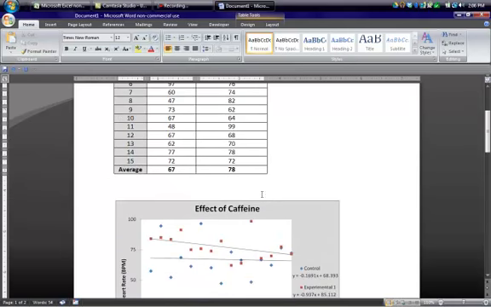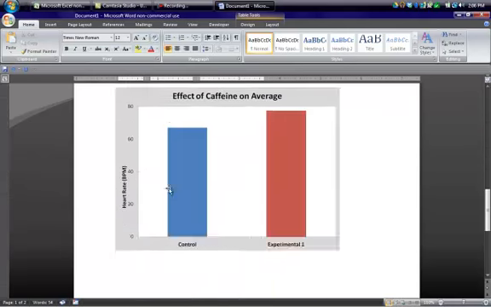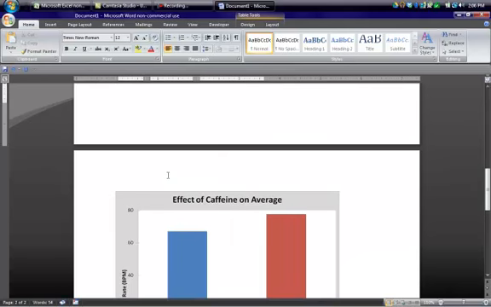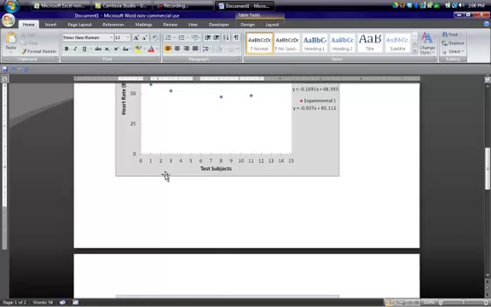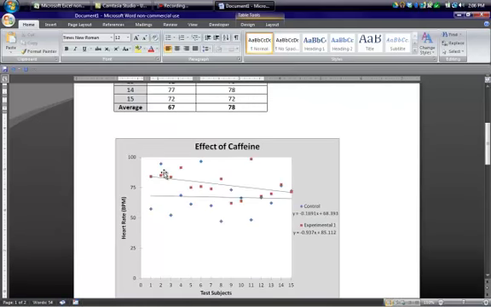Okay. So now we've pasted all of our items in. We would just need to finish up our lab report, all the write-up part.